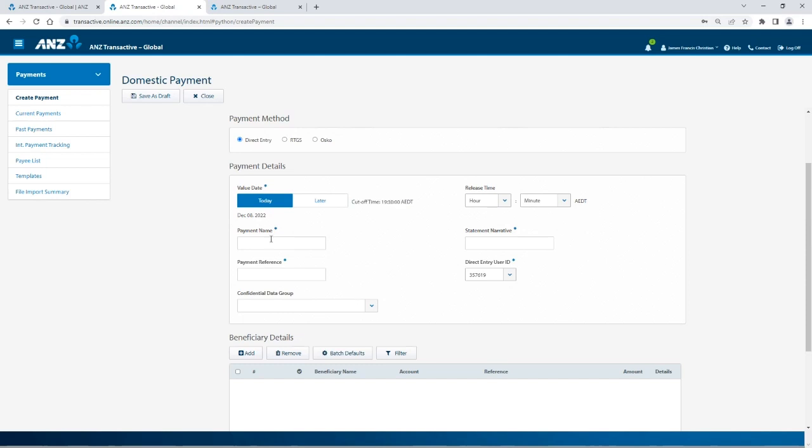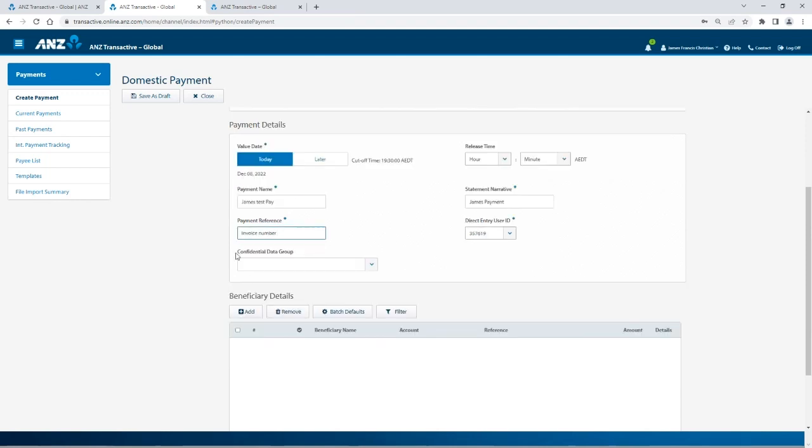So you put in your payment name. And this payment name is purely for your reference, so you're able to find the payment later. Statement narrative is what will appear on your statement. And then the payment reference is like an invoice number. This will go with the payment to your beneficiary. Here we have that confidential data group if you need to hide it.